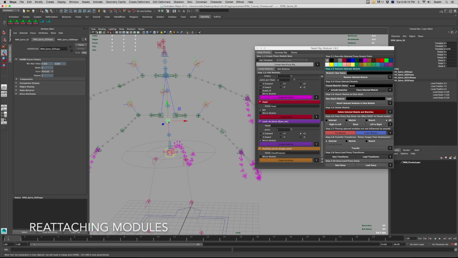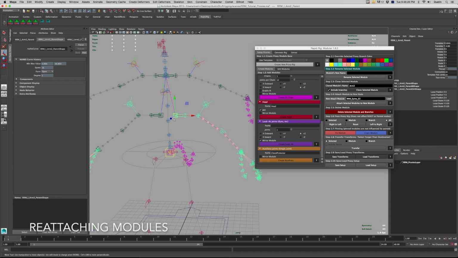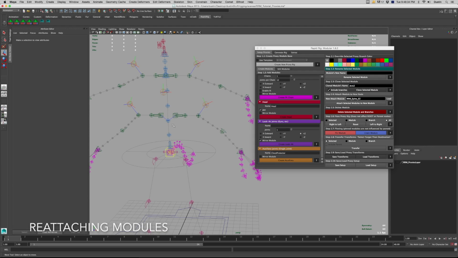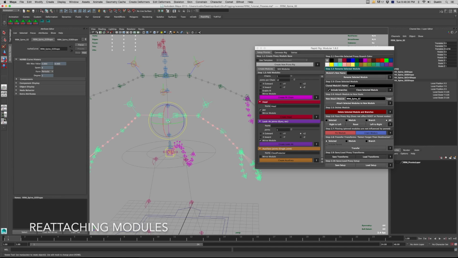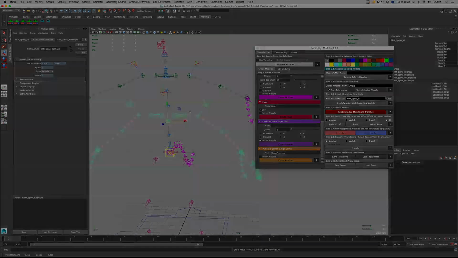So all I do is I go in here and I load in my new attachment model. So I have the proxy selected, and then I grab these, or just grab one of these here, and I say attach selected modules to new module. And so now when I generate my rig, they're going to be attached to this one here instead.